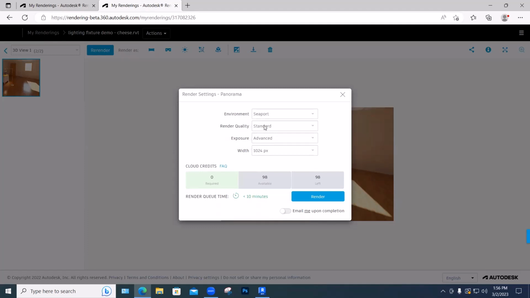Seaport, that didn't cost me anything. Render quality standard. We'll just leave all these the same way. And the width, we have a couple of standard choices. Ooh, we're not doing that. How big can I get for free? Okay, so we're going to render this to a panorama, and we're going to have a couple of choices about those, basically involving the format. So let's just look at what that's going to be.